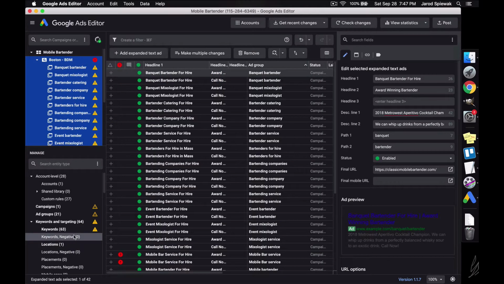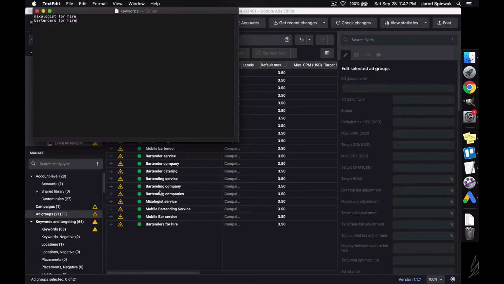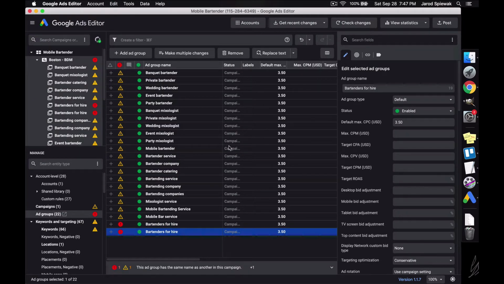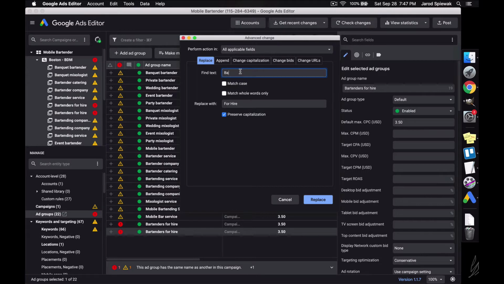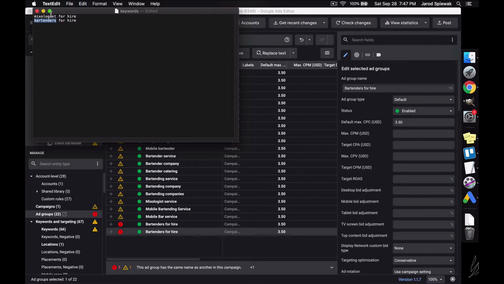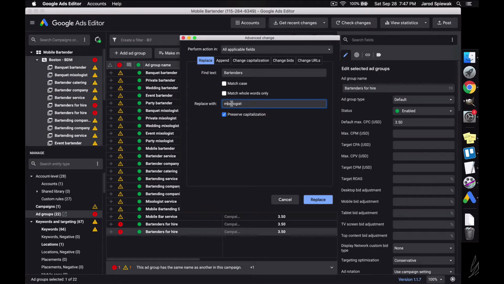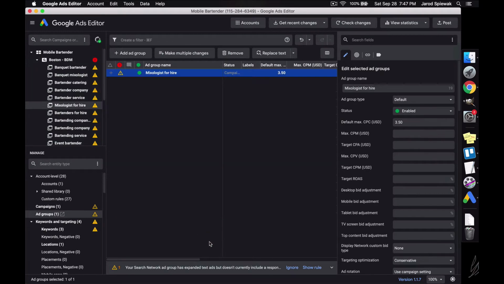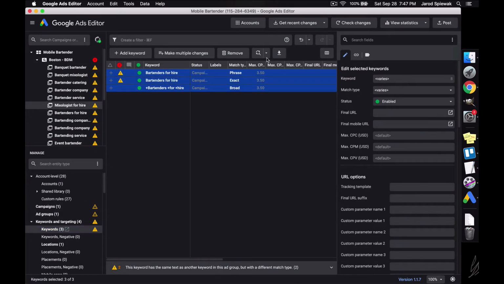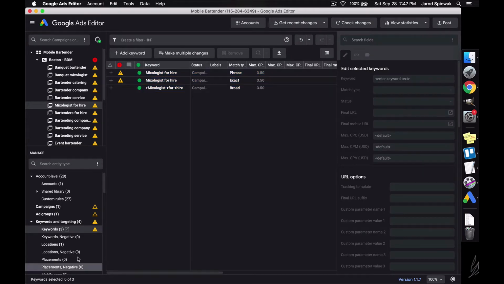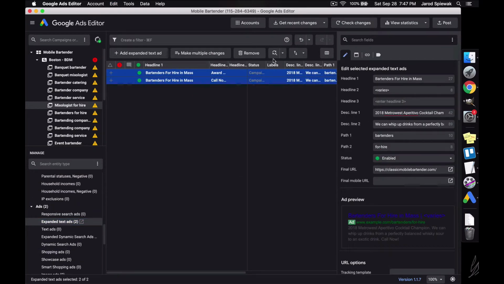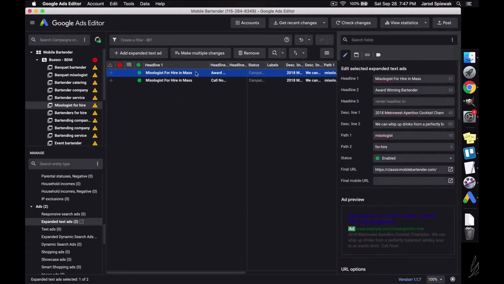Back to the campaign. Back to the ad groups. And now we're just going to change bartender with mixologist. Replace text. Bartenders. Mixologist. I'm just going to double check that I actually spelled that correctly by just pasting from the text doc. Was spelled right. So mixologist for hire. Final time, keywords. Replace. We're good to go there. And final time on the ads. Replace. Just double check. Everything is looking good there.